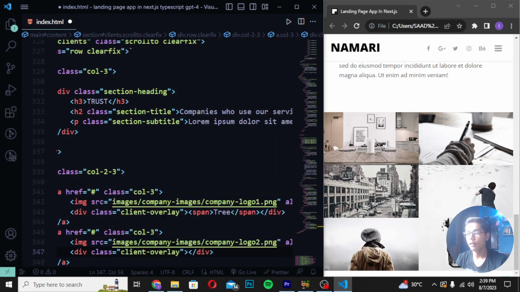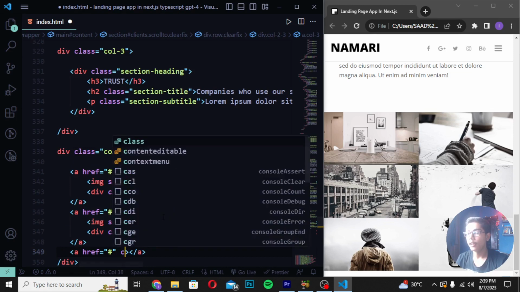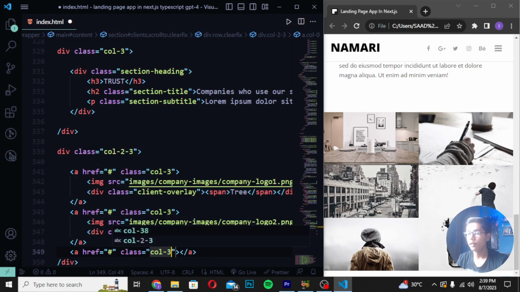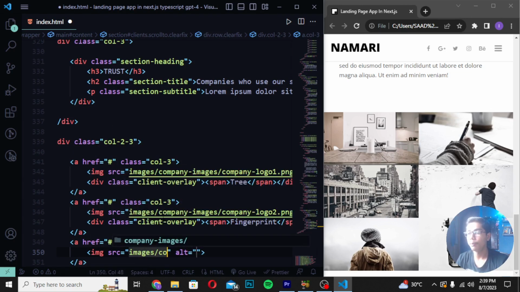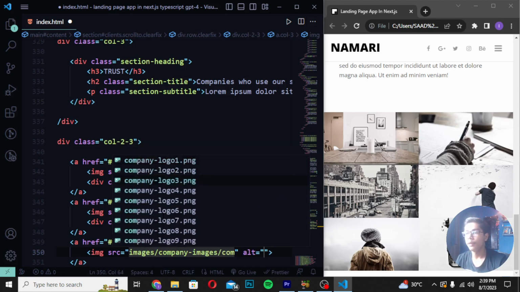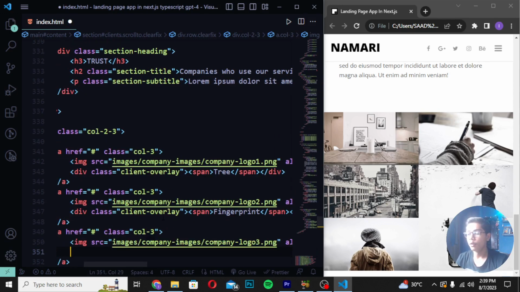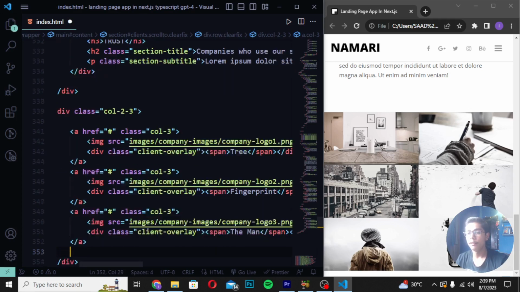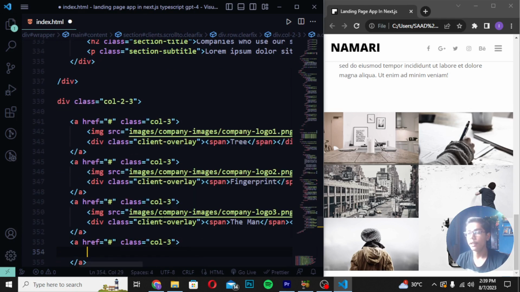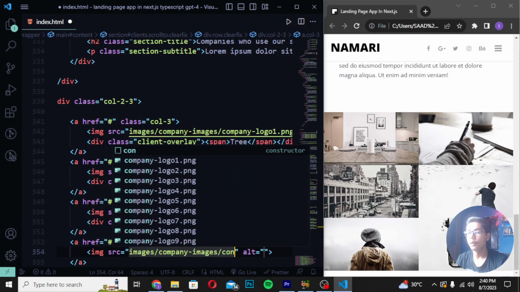Then you have to move after this tag, write here div class client overlay. So I will be writing, then create a span tag here, and in the span tag I will be writing here fingerprint. Then create a tag, write here class as col-3, and write here images slash company images, and I will be writing company logo 3. Save. Then you have to move down and create div class client overlay, and I will be writing here a span tag command. Save, and write here again class as col-3. So after writing this, you have to create images slash company images, and write here company logo 4.